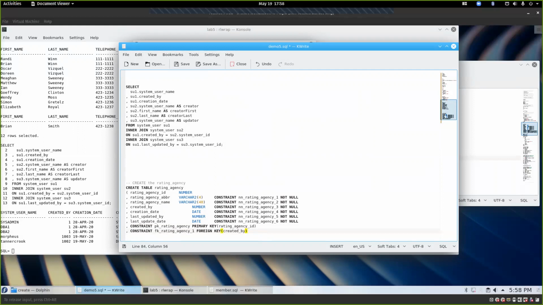All right. And then it's going to reference. So this one's going to be a little different because we have to specify where it points to. So it references system user. And then in parentheses, we put the column that it references. So in this case, system user ID. And I guess we don't need a semicolon yet.